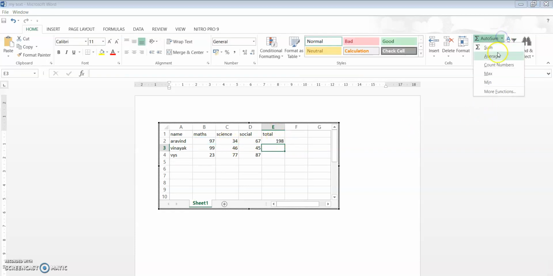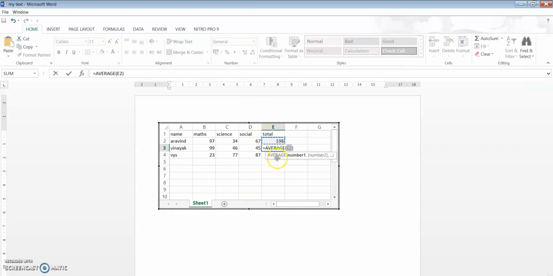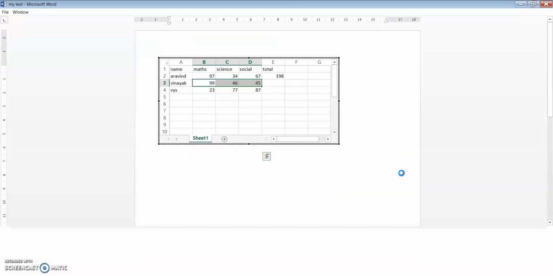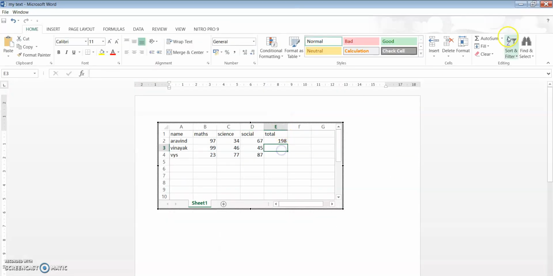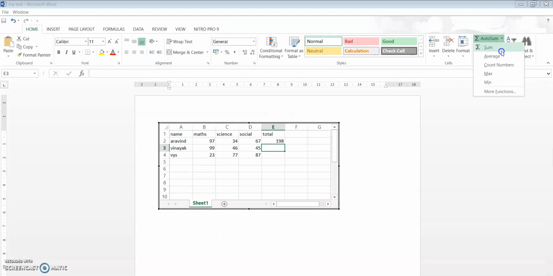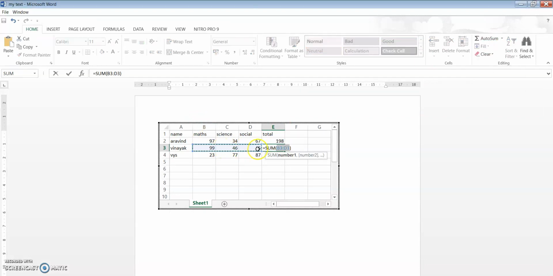Similarly, many other options will be there: count number, maximum, minimum, average. If I put average, I don't want average now. In this, I want the sum of this. So what I'll do is, I'll select this, click this and press sum. With these three, I want sum. If I press enter, I'll get 190.